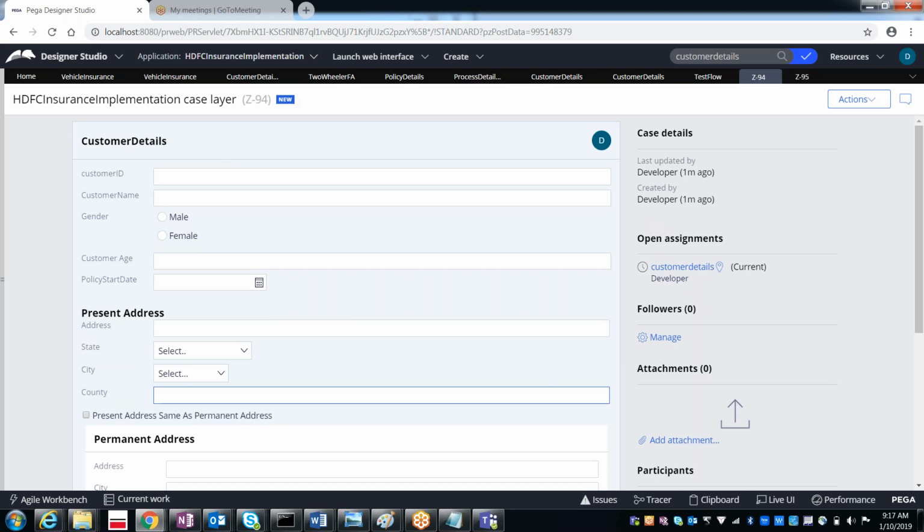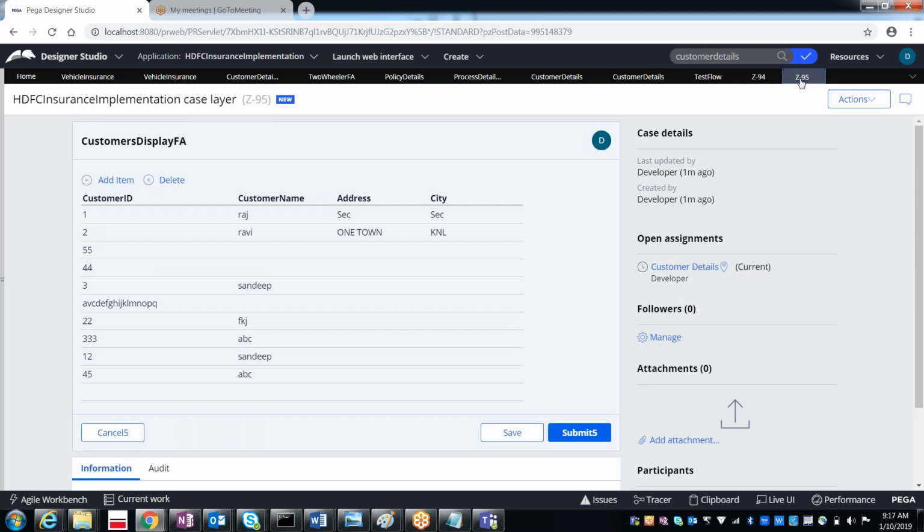No, we came out from the tab. This is not a tab screen flow, we came out of that. Those three flow actions are completed, right? Tab screen flow, yes, flow action.